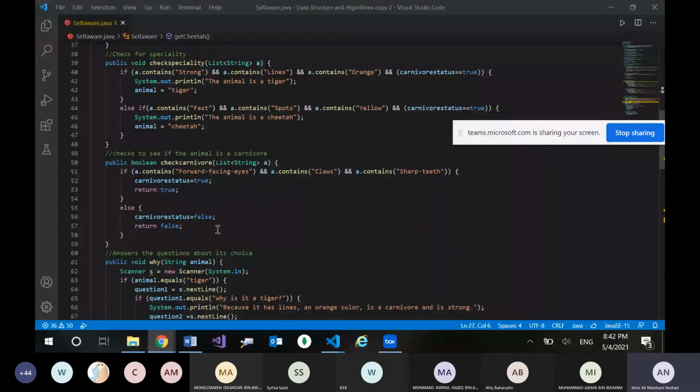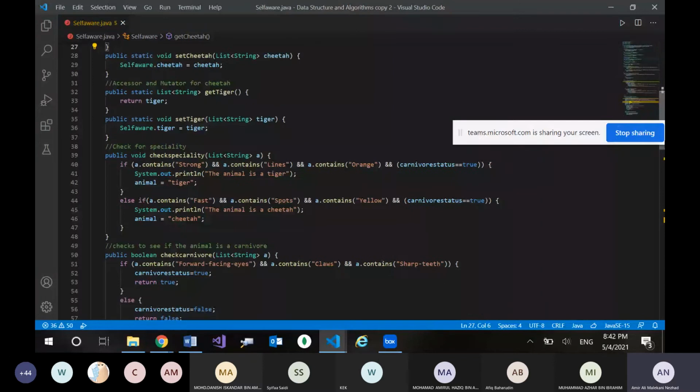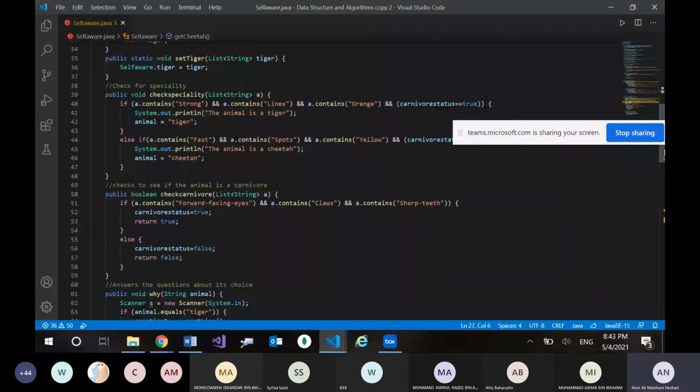Now let's get back to the specialty. So we have the public void. Void means it won't return anything. Okay. It's going to just set the values that you want. Check specialty, and again we're going to pass it the list. So we have two conditions, one for tiger, one for cheetah. So just a friendly reminder, if you want to add more examples like whale or ant, add them in a condition from here, okay? And if you want to add for herbivore, you can add a check herbivore instead of check carnivore, okay? Simple as that. So here we're going to check for the specialty of either tiger or cheetah.